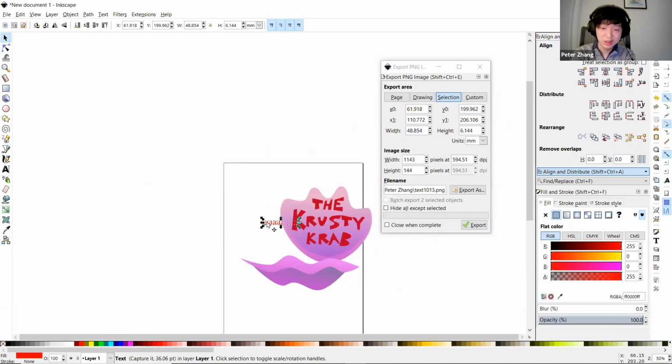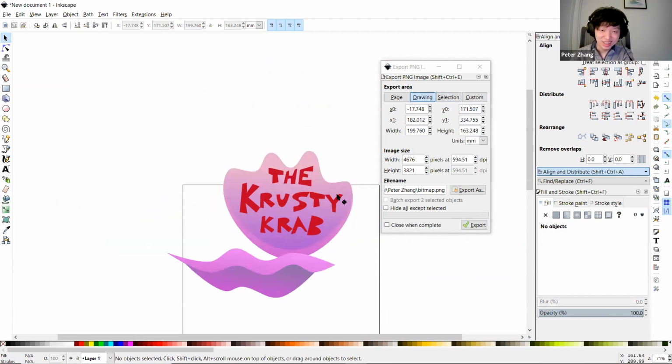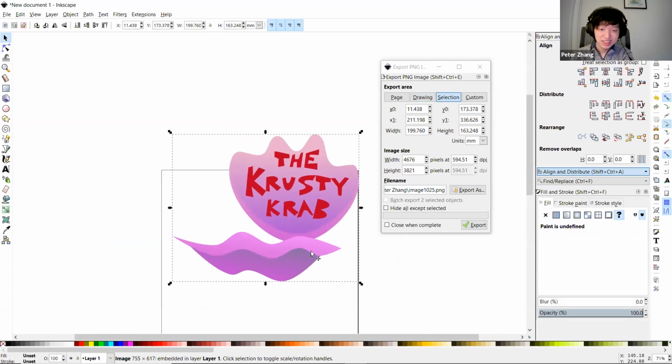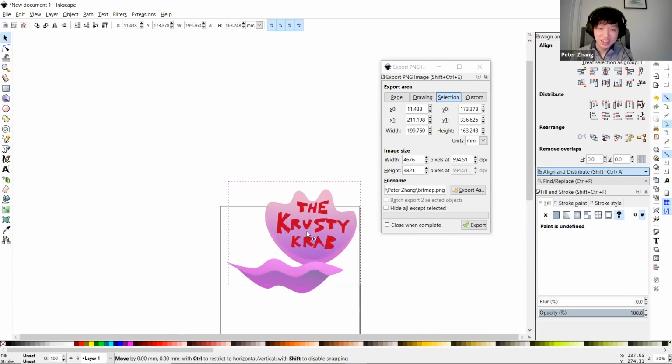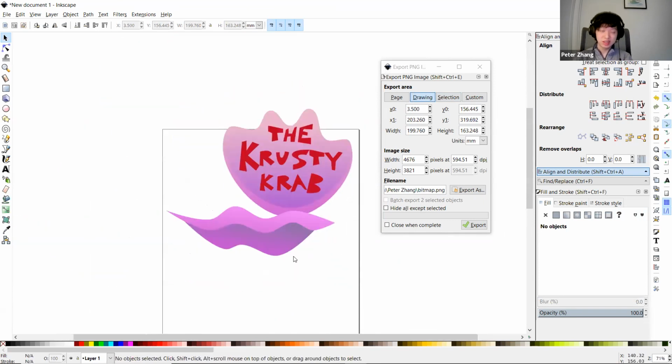So we have odd coders submission, the Krusty Krab. This is a nice looking logo. And we saw Elizabeth's submission. We saw Karina's submission. So yeah, this is very nice.